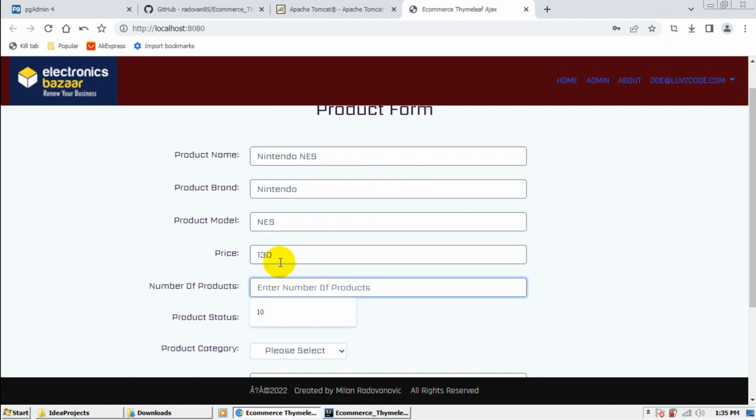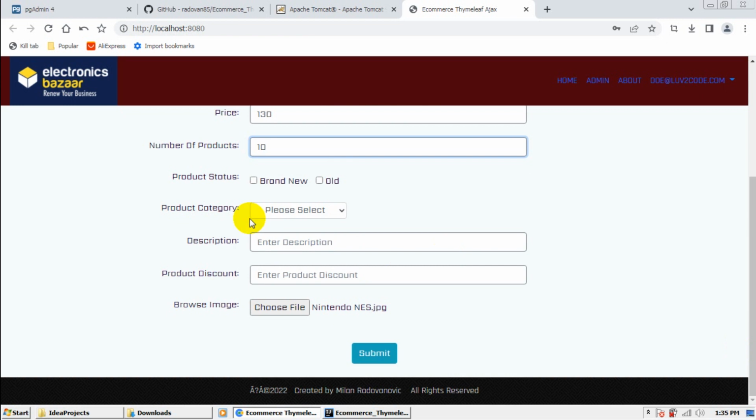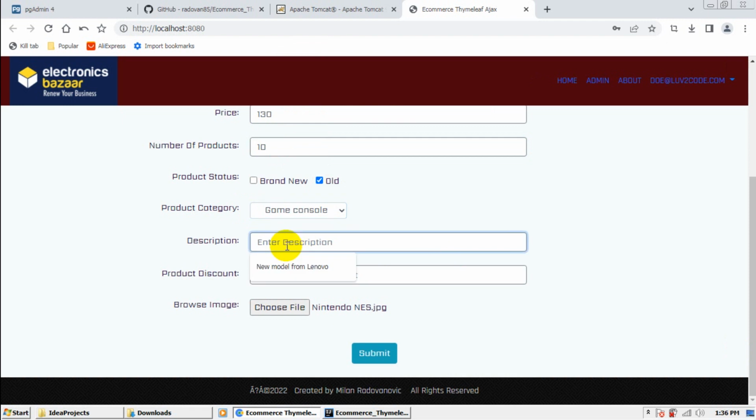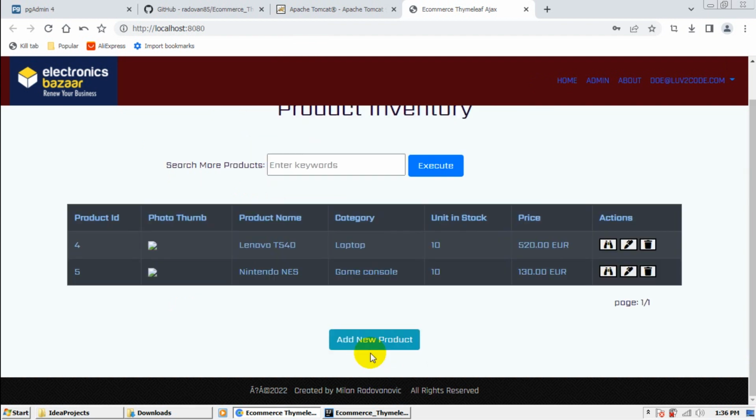Of course, you can use double, but while testing, number for product, okay, everything will be 10. It will be old because this is an old product. Category will be game console. Description: great old Nintendo. Discount, no discount here. We have the image. Now let's go to submit.